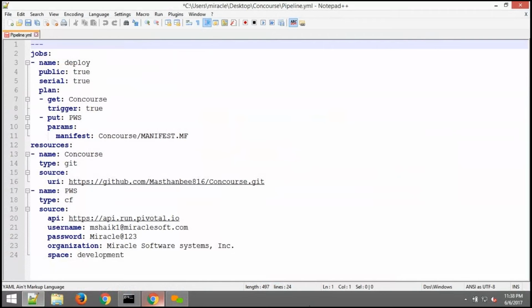The plan has three steps. It gets the application from GitHub, runs it, and deploys the application to PWS. Here, trigger true means it triggers the job on any new commit to the Git resource. Now we have a pipeline file for deploying an application from GitHub to PWS. Now we have to set up the pipeline on our local Concourse deployment through the CLI.